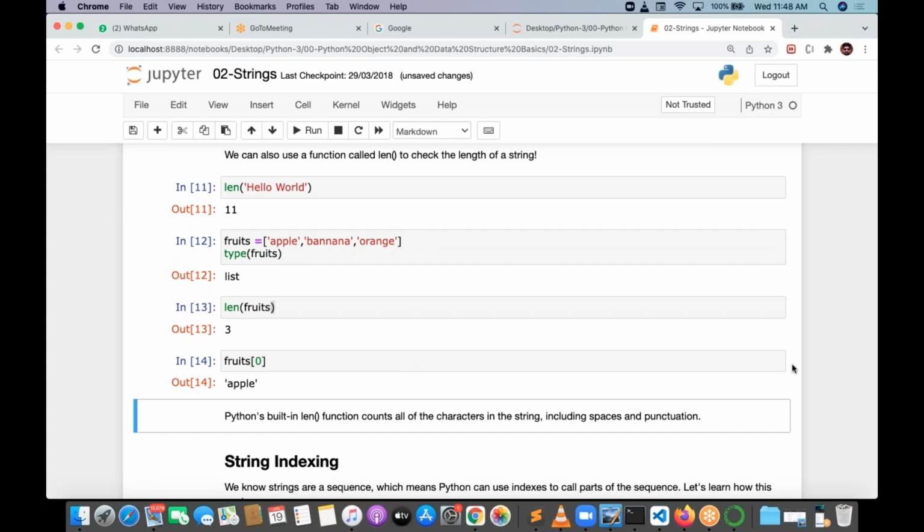Length starts with 1. Length means count. This is interrogation again. Index starts with 0, length starts with 1. Length means count: how many people are there in the classroom? That means start with 1, 2, 3, 4, 5.